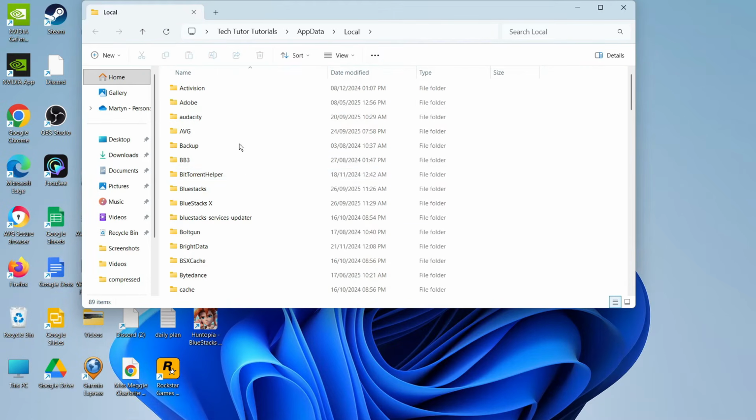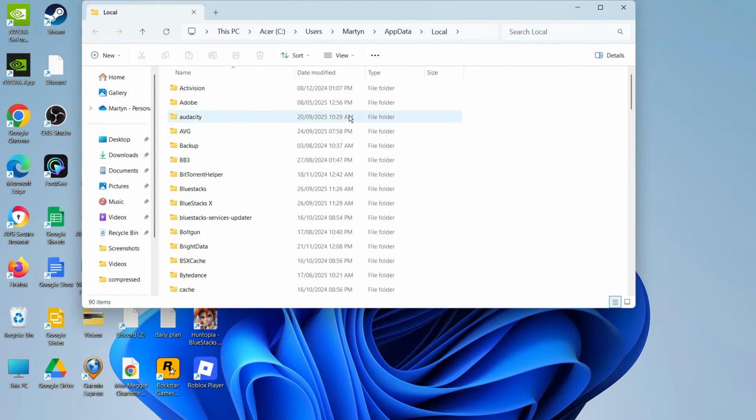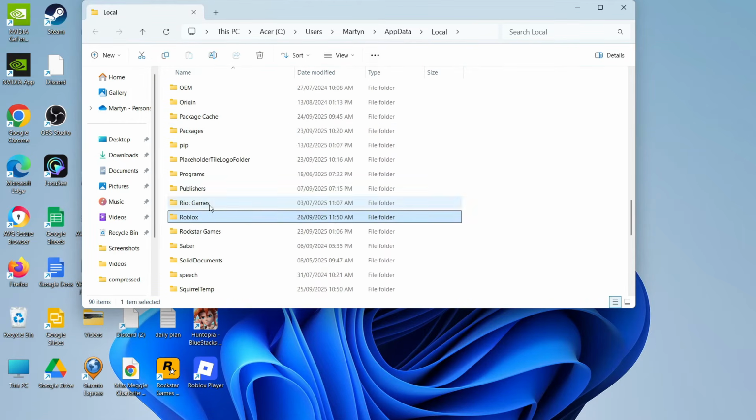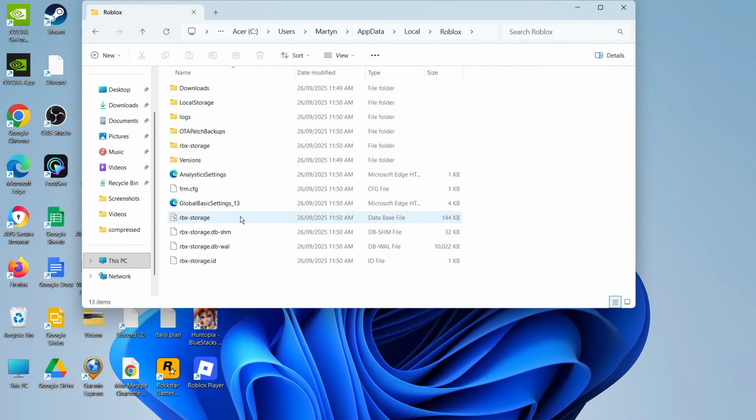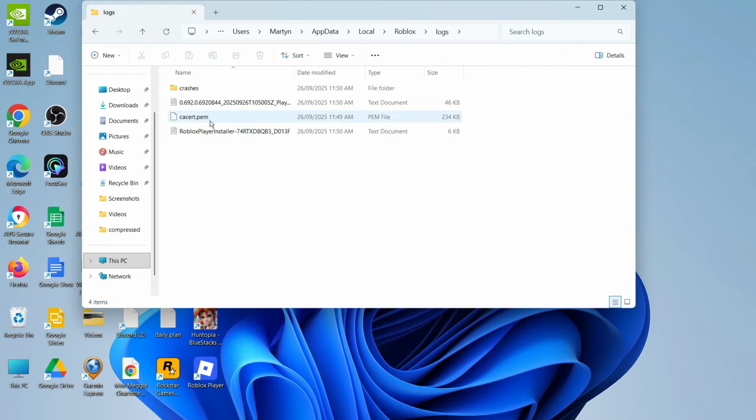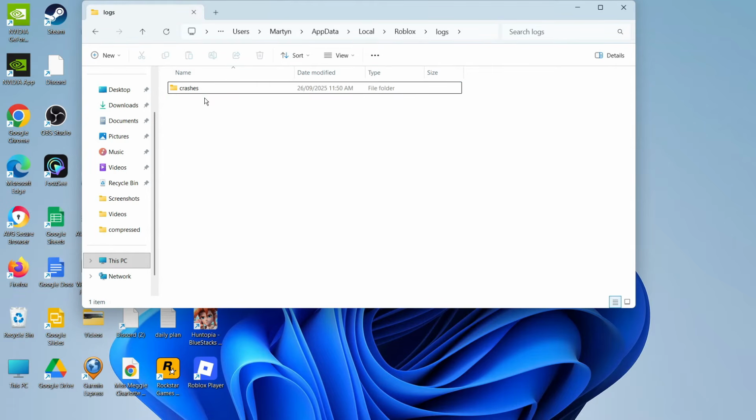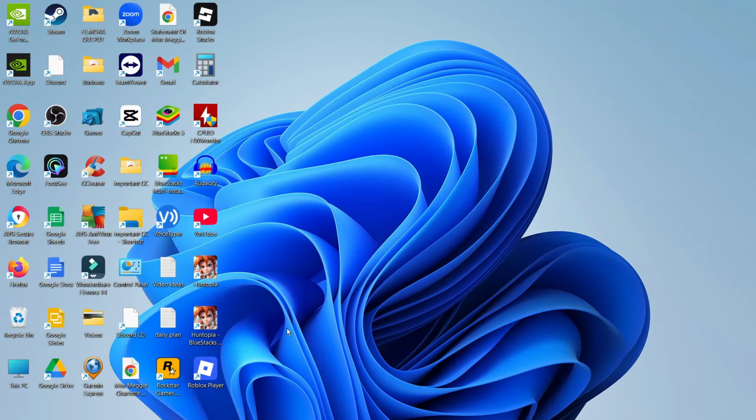What that's going to do is open up a folder like this, and in this folder you want to look for the Roblox folder. This is in alphabetical order, so if you just scroll down and come to R, you should see the Roblox folder here. Double click to open up the Roblox folder, and you should see a folder in here called logs. Give that a double click to go into the logs folder, and delete everything in this folder. Once you've done that, close this down and see if you can successfully load up Roblox.